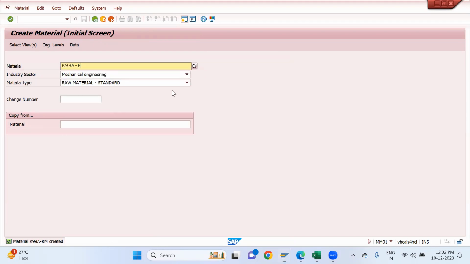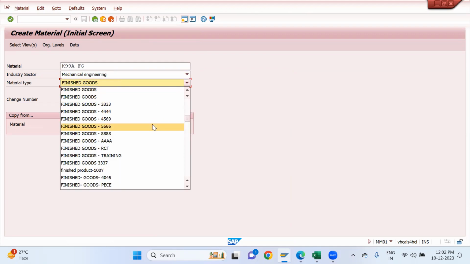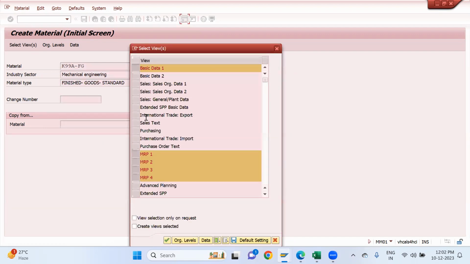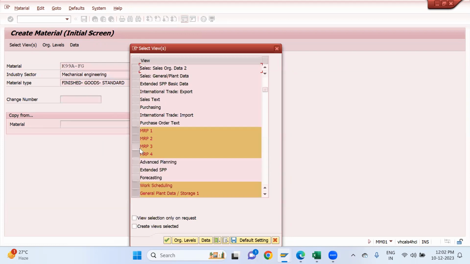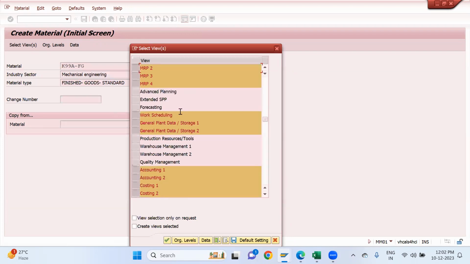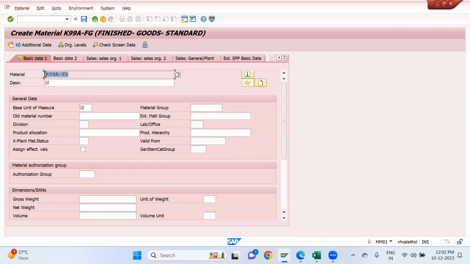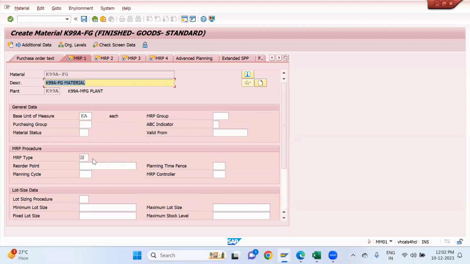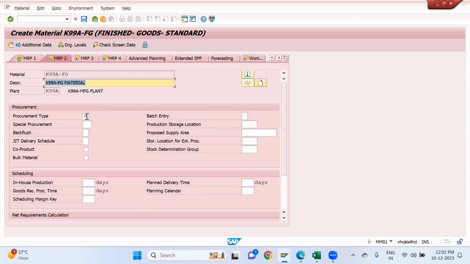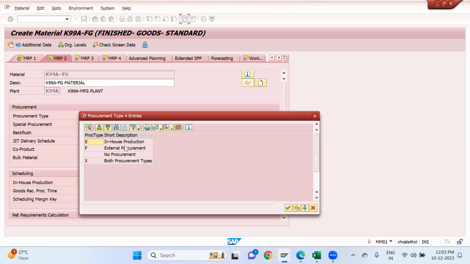And I'm going to create the FG material also. Finished material. Enter. Here MRP 1, 2, 3, 4 is a manufacturing material. Work scheduling, general plant data 1, accounting 1, accounting 2. Storage location K99A. FG material. Enter. MRP type no. Here, procurement type purely manufacturing.